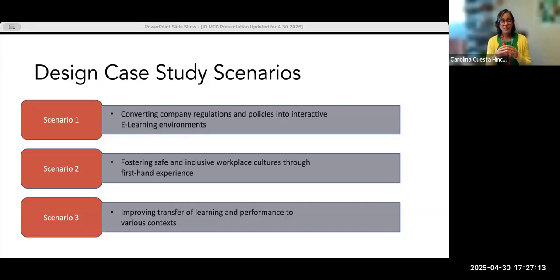Scenario two is fostering a safe and inclusive workplace culture through first-hand experience. These are actually scaffolded activities. The first one is a basic level of activities that we call absorb type activities, so you will learn how to design learning materials related to absorb type activities.